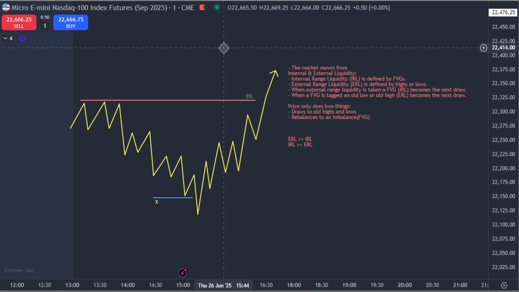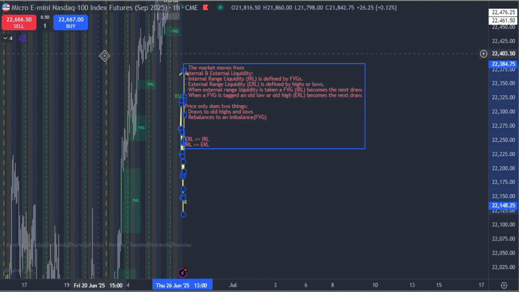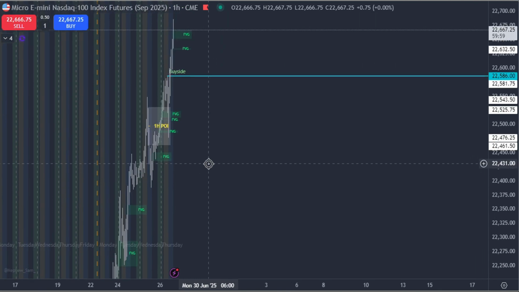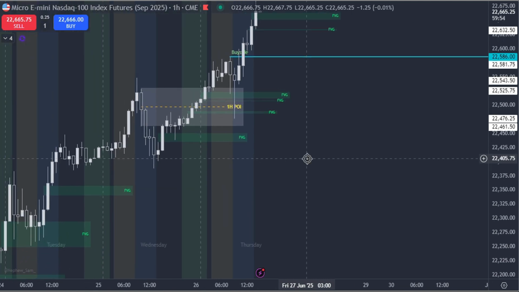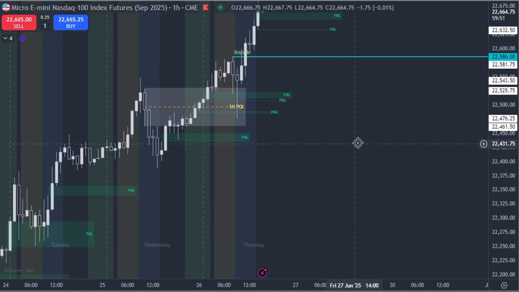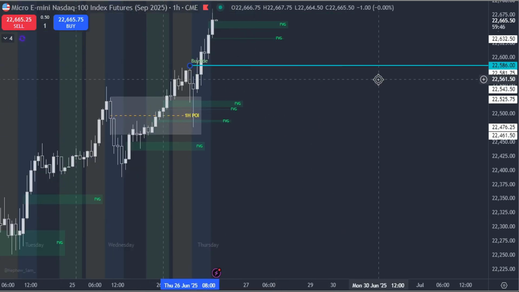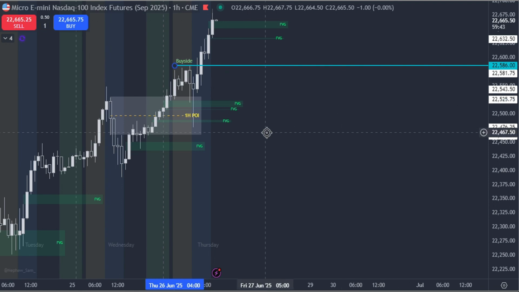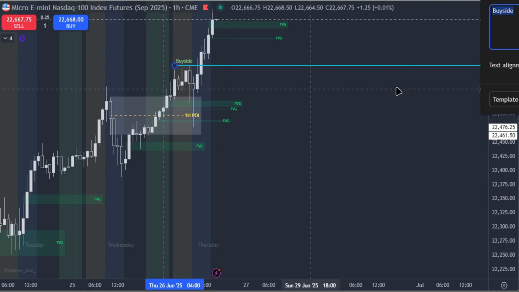So I'm going to go ahead and show you some examples here. Let me delete this stuff. So, as an example, today we want to target one of the highs. So, I'm going to label this high here. These highs on the 1 hour time frame, we're on the 1 hour time frame, these highs are external range liquidity, and it's buy side.